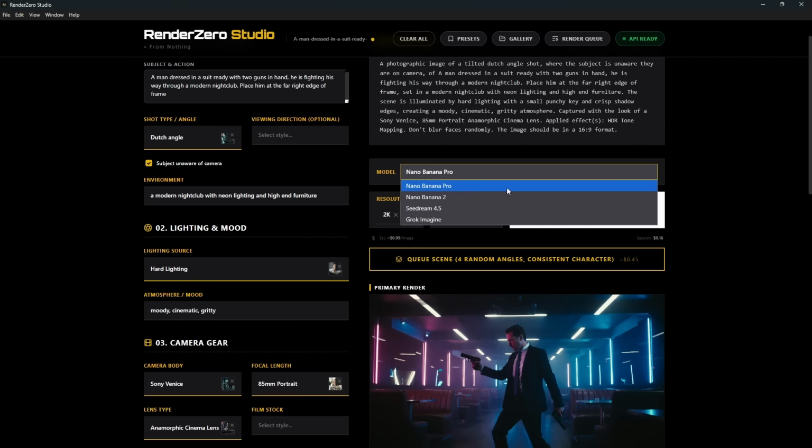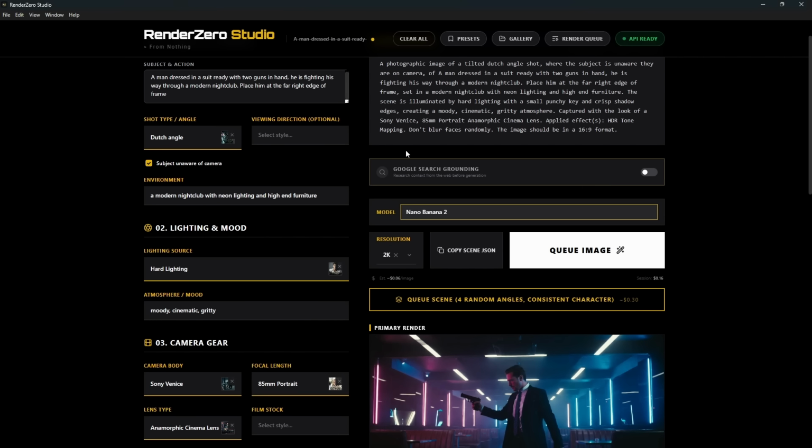And I'll go into more about the models a bit later on, but as a quick example of how things change depending on what model you have, if you go to Nano Banana 2, you get this option for Google search grounding. Now this is the feature where if it's toggled on, it will also search the internet to help with generating your image. Very useful if you're generating an image set in a specific location.